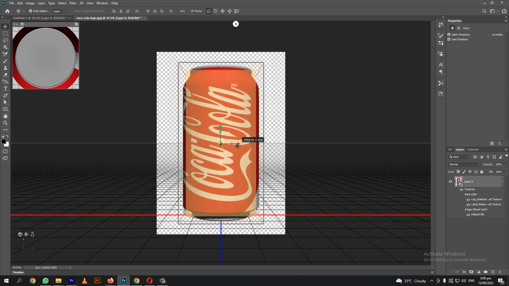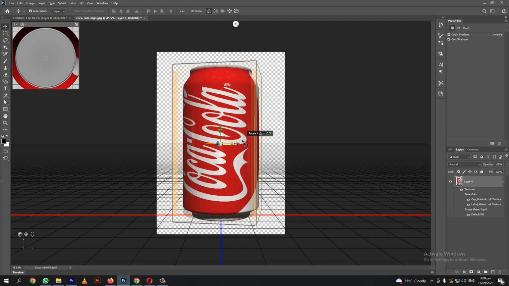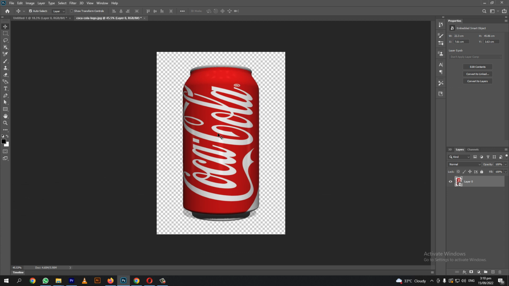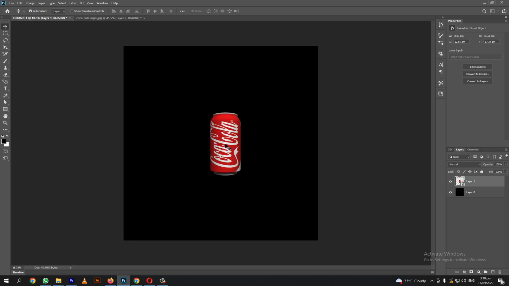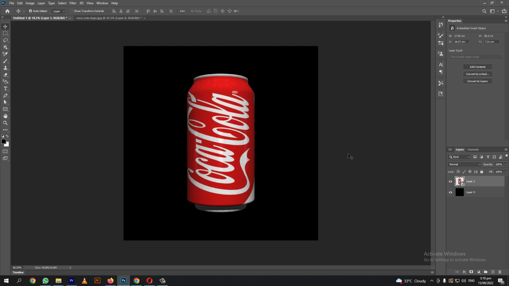Let's rotate it first so we can be amazed by the 3D result. Very nice. There. We can put it on any background you want. So, let's drag it to the background. It's over, guys.